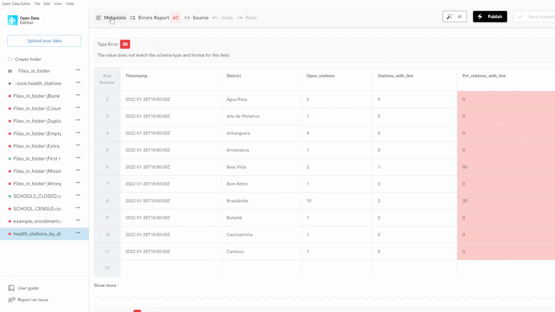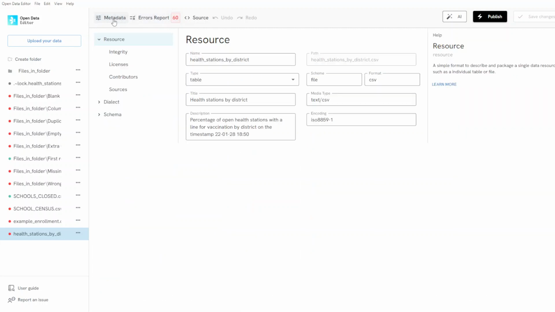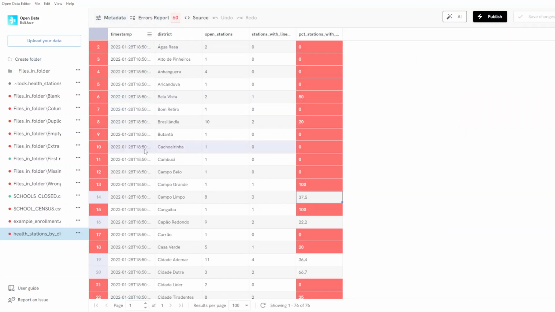So as you can see, let me just show the table itself. So the timestamp is okay. Our date and time is in the correct format. So we have the district, and now here we have two columns with whole numbers. So it's absolute numbers of healthcare stations in the city. So it's not going to need any decimal numbers. But here is the percentage of stations that are open. So sometimes it's going to be 100%, so that's a whole number, but sometimes it's going to be 37.5%, so that has a decimal.